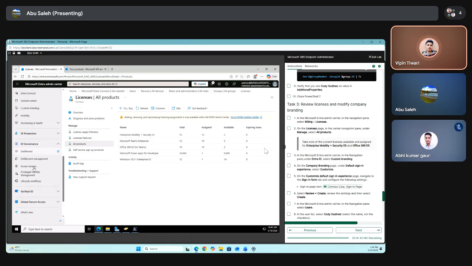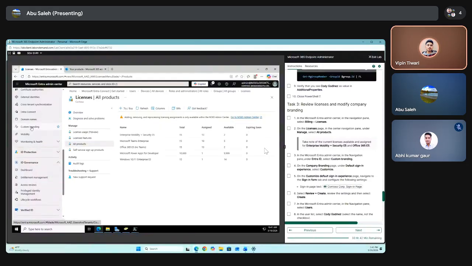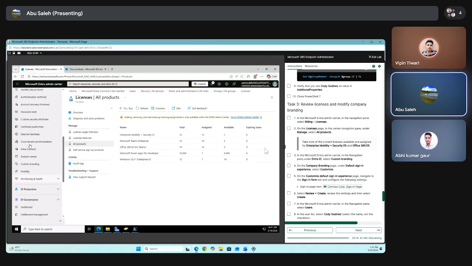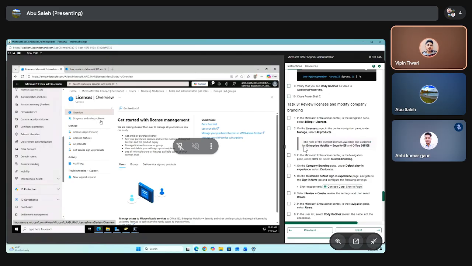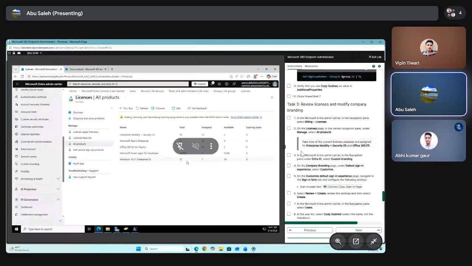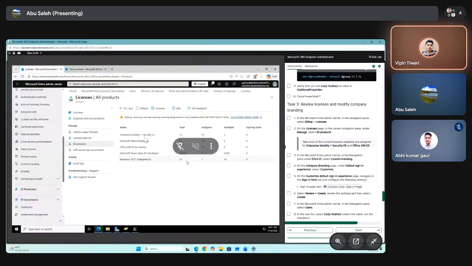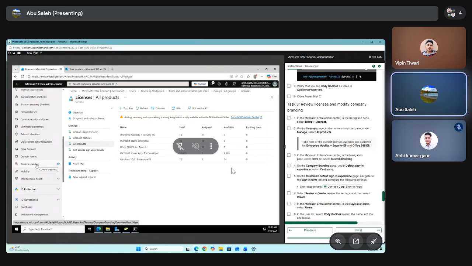So in Intra, billing licenses, come to the billing licenses. Vipin, you are on that page. Click on overview, licenses overview on top, on the right side, overview, yeah. Okay, so you are on that thing now. Click on all products. Okay, so enterprise mobility three is there. Custom branding, do you see anywhere? Yeah, yeah. Click on it.